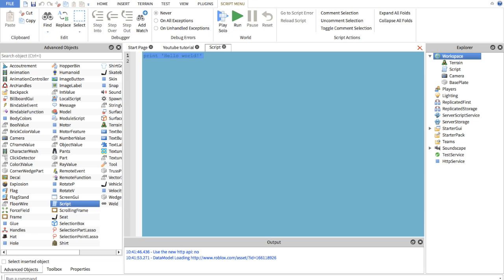So, let's get started. Game.Players.PlayerAdded:Connect(function), and when the player is added, we connect this function. Okay? Now, player.CharacterAdded:Connect(function(character)).